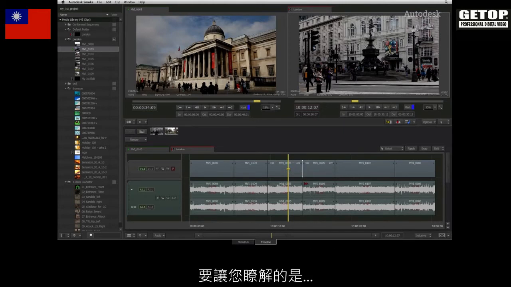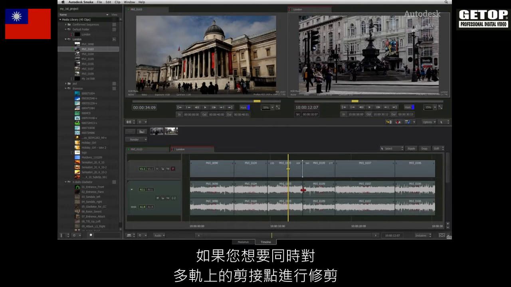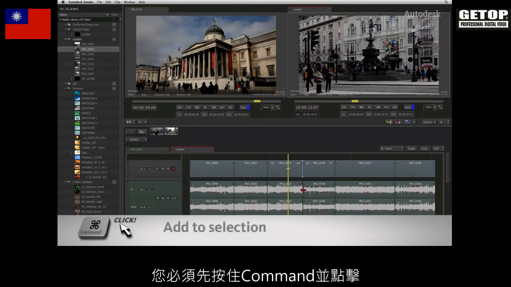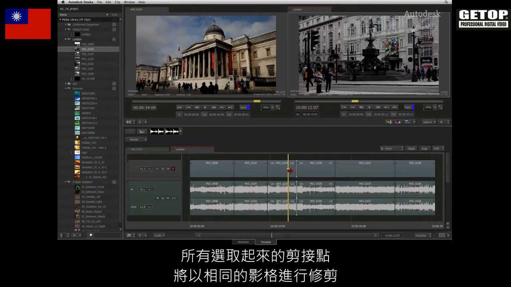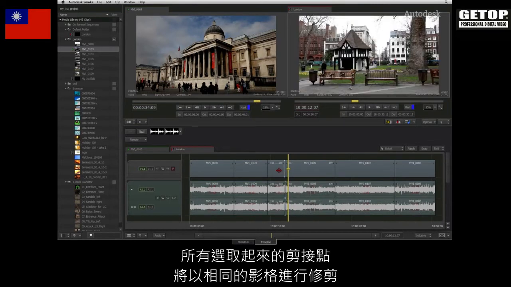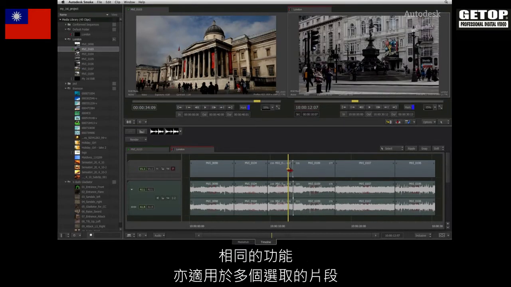Just so that you know, if you want to trim multiple cuts on different tracks at the same time, you need to command-click the cuts first. When you start performing the trim, all the selected cuts will trim by the same amount of frames. The same function will apply for multiple selected segments.